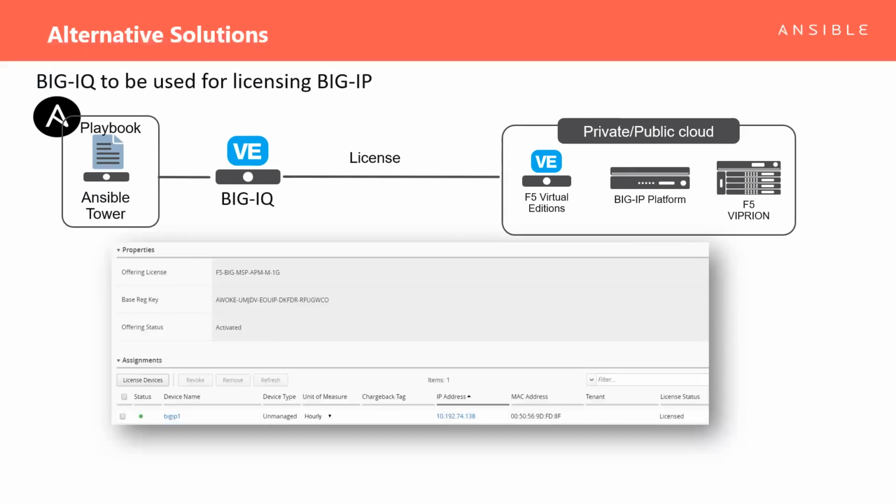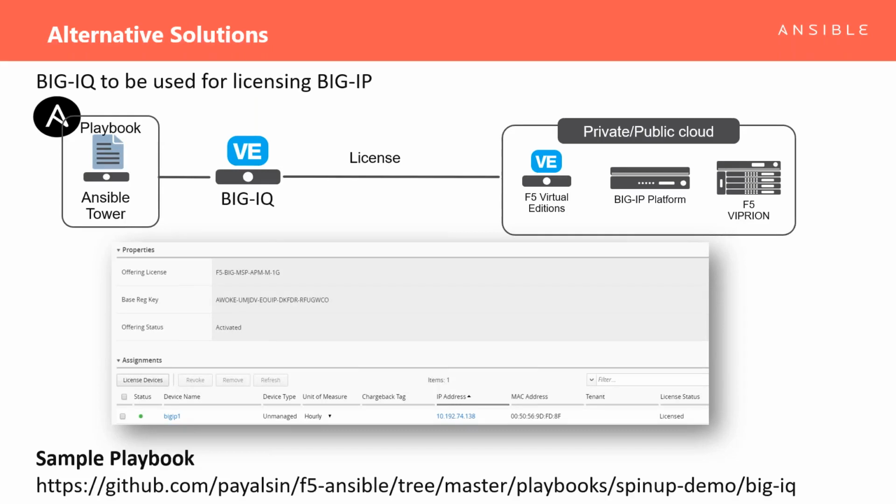So all you need to know is one base registration key, which is the key that you've added on your BIG-IQ, and that is what you would pass in the playbook. So you do not have to know 10 or 20 different license keys. You know one base registration key, which is on your BIG-IQ, and then you pass it in the playbook to license your BIG-IP through your BIG-IQ.